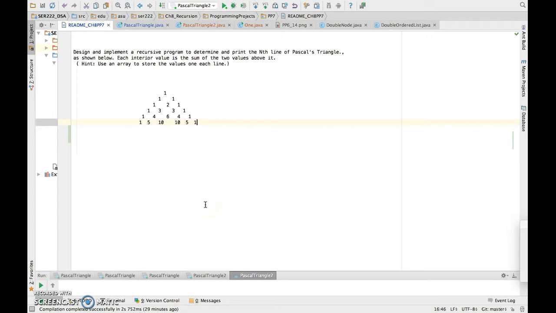So the question says to design and implement a recursive program to determine and print the nth line of Pascal's triangle. Let me tell you that most of you printed the complete triangle instead of the nth line of Pascal's triangle.